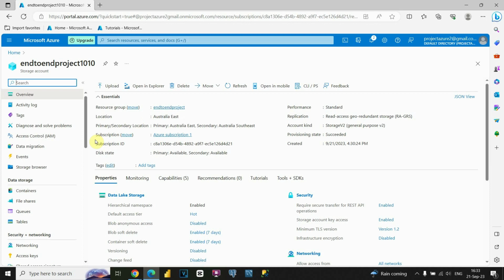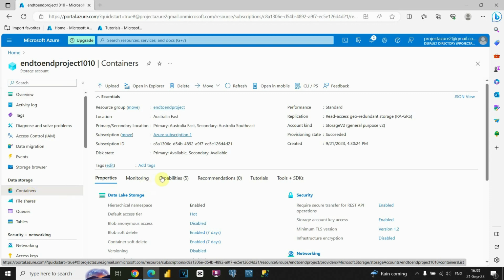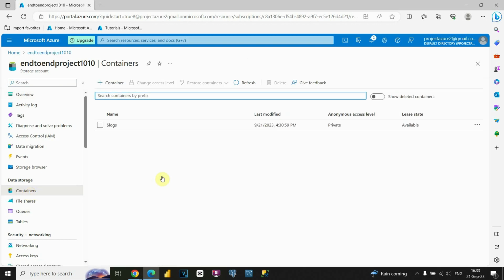Now as you can see, we again have those information about our storage, but don't worry about that. I understand it's a lot of information, but currently it's not important for you to understand this. For you, it's important to understand this containers option. This is the most important one for now. Let's click on that, and now we will be able to create our containers.